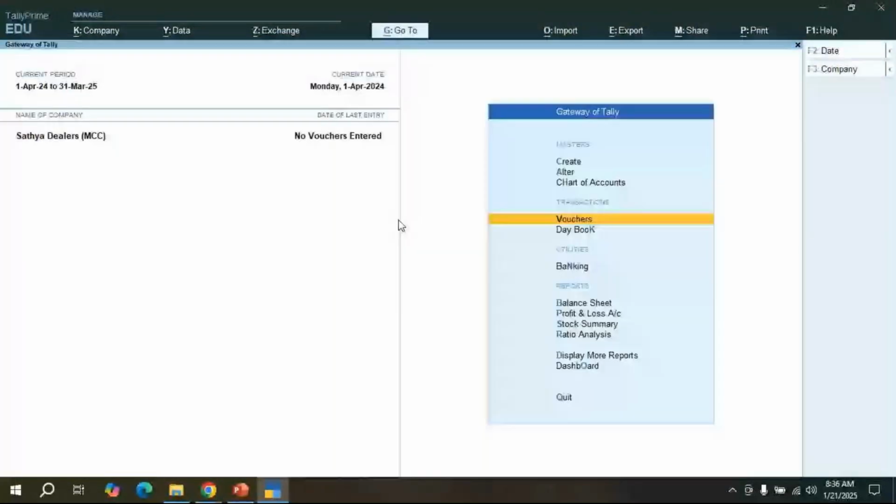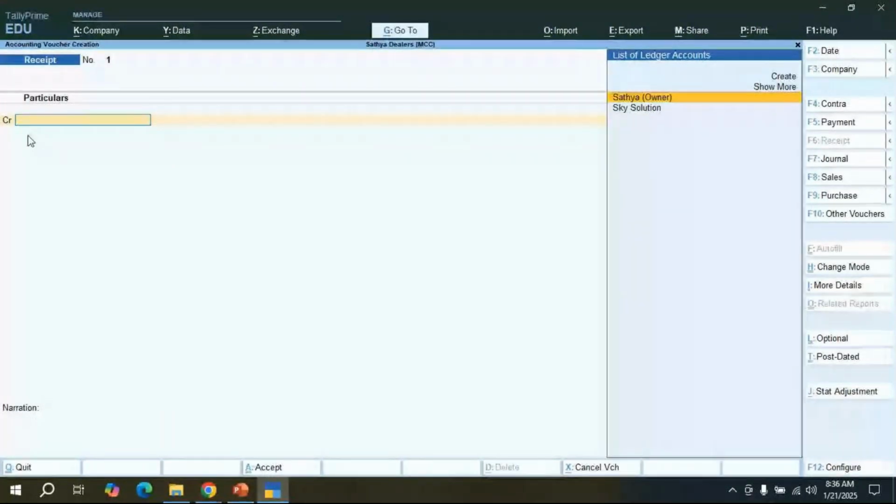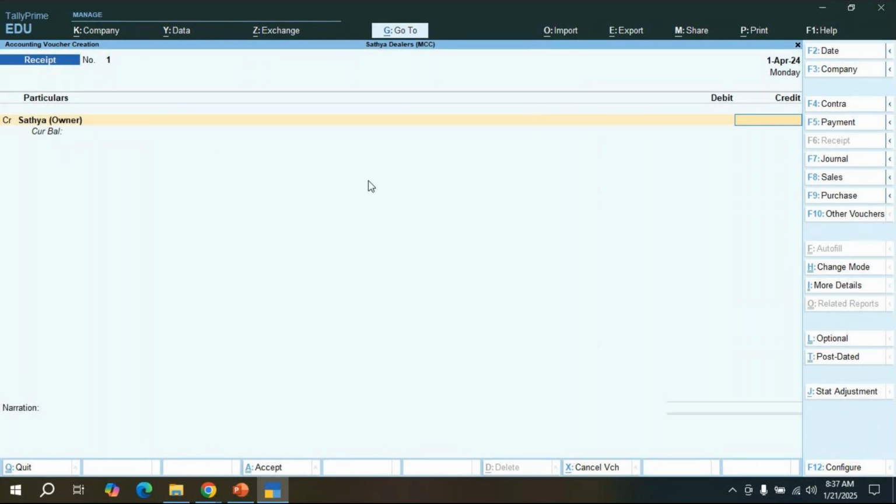In that receipt voucher, if it is in the payment voucher, the right side button bar option is there, select the receipt voucher. In that, the creditor is owner Satya. How much amount is he introducing? 10 lakh rupees. Press enter. If you press enter, the debit option will automatically come. So on April 1st, the owner is introducing 10 lakh rupees to run the company. So creditor Satya, 10 lakh rupees, that is the credit option, it will come here.